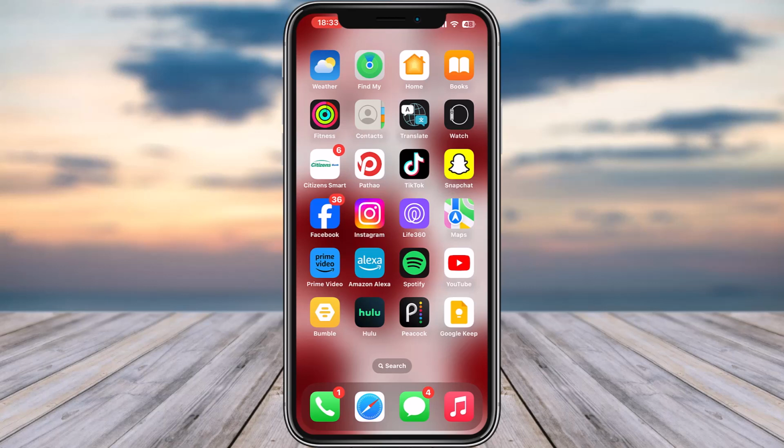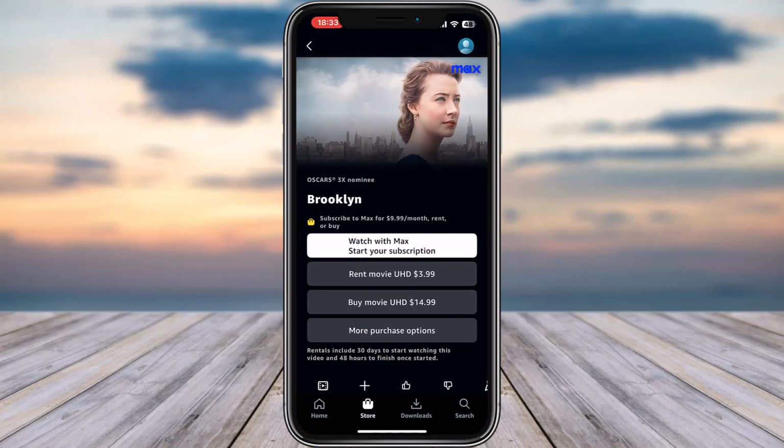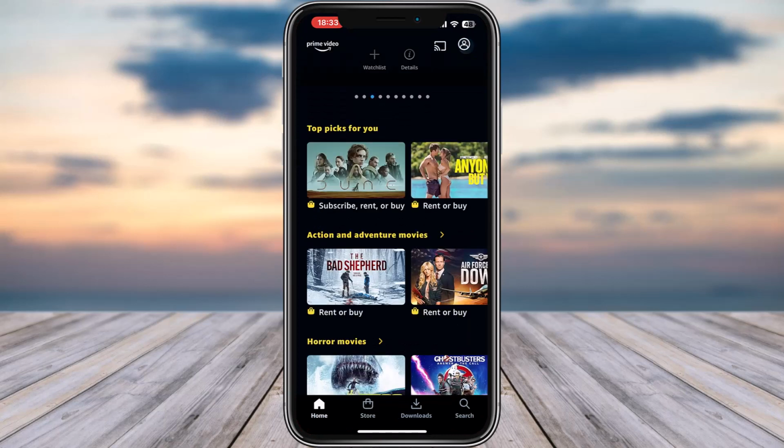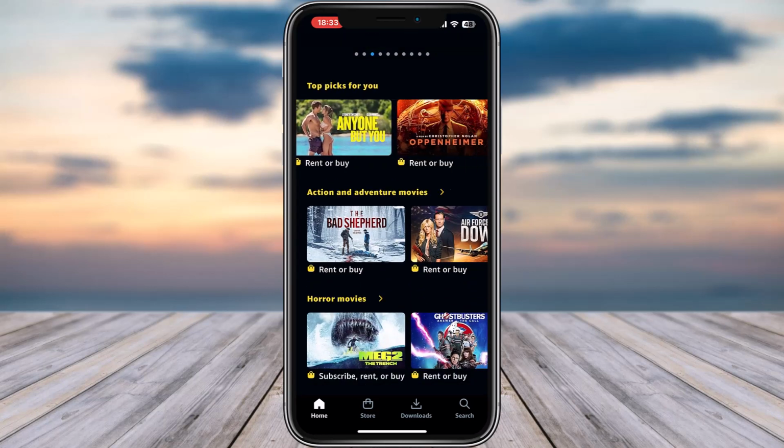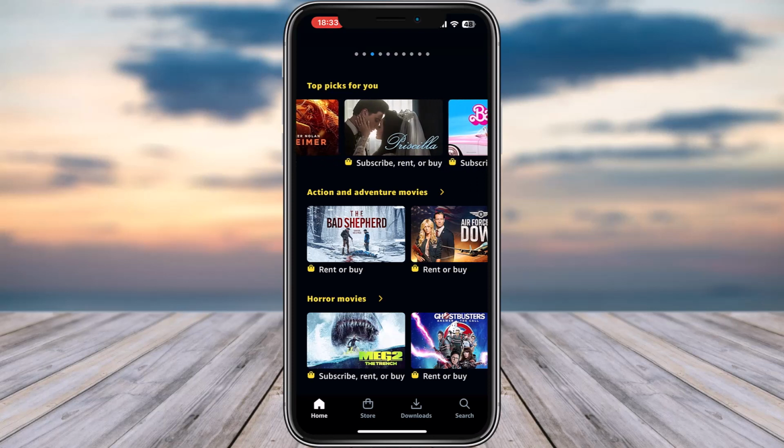For that, all you gotta do is first of all access your Amazon Prime Video app on a mobile phone. Now let's go ahead a bit back and make sure you're signed in as well. Now right afterwards, you're gonna see I have simply scrolled the page and have found plenty of movie options, which includes the option of subscribe, rent, or buy.